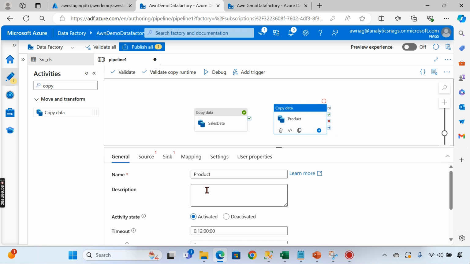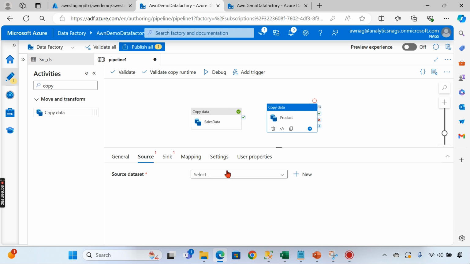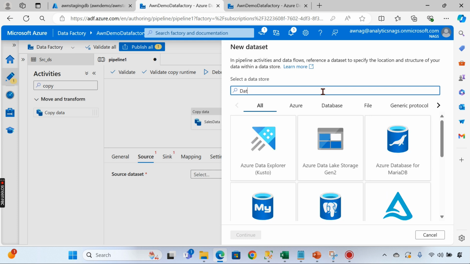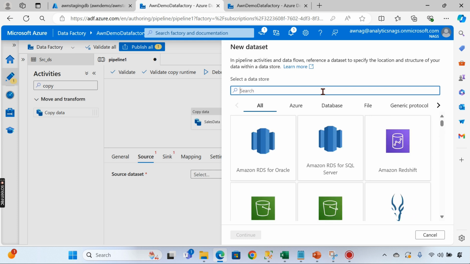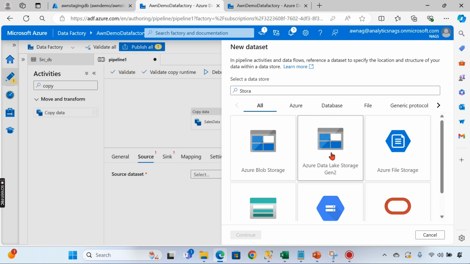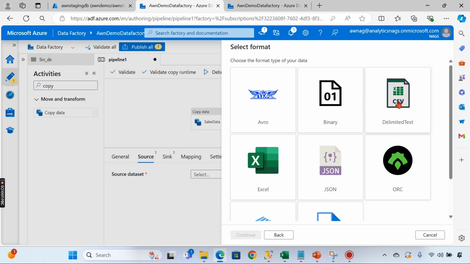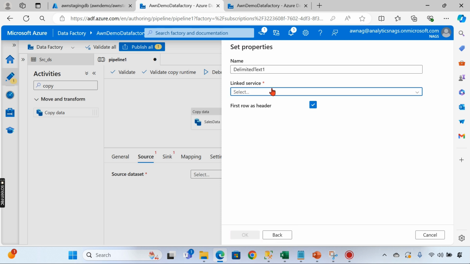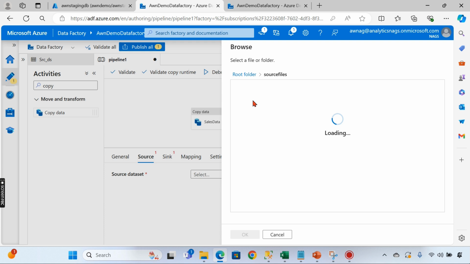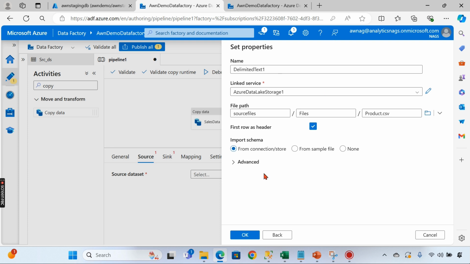So I click on it, I rename it as product, then source. So I should not choose the existing ones, right? Existing one is for the sales data. Now I will create a data set for the product. So it is storage account, oh my bad. So Azure Data Lake Storage, delimited, continue, link service. I can choose the existing one, go back, files, product. There you go.